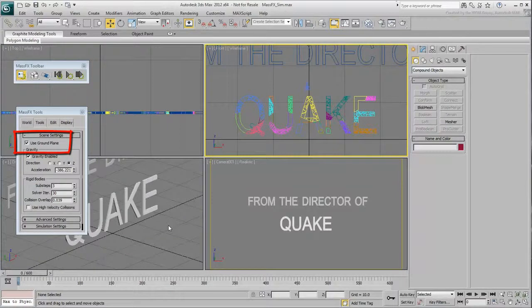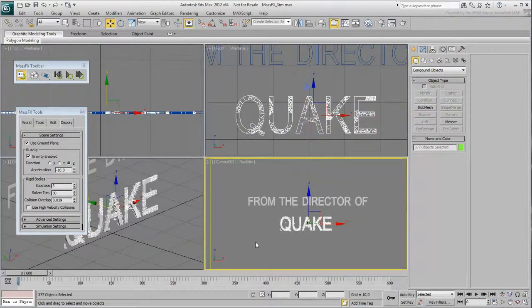This means objects will collide with the level 0 plane when they start falling due to gravity. The gravity default value is meant to simulate gravity on Earth, but here we'll go for a slow motion effect. Set the gravity to -10, that's about 40 times weaker than normal gravity. Select all the pieces that make the word quake. You need to assign them to the simulation.